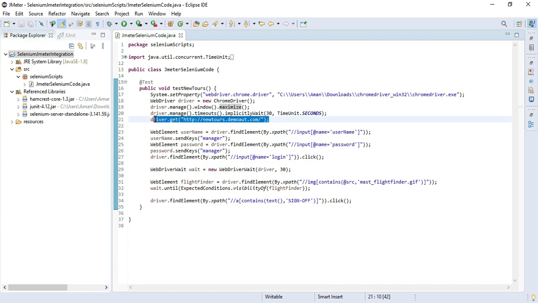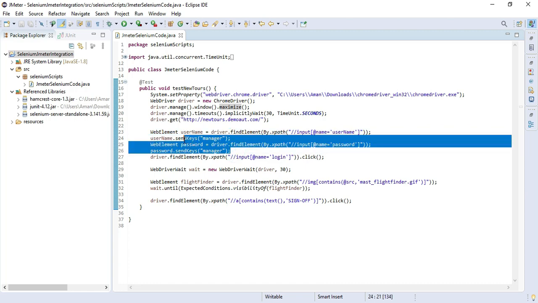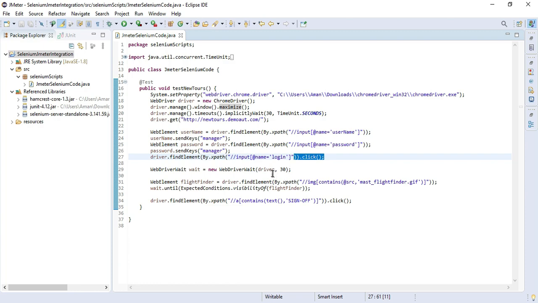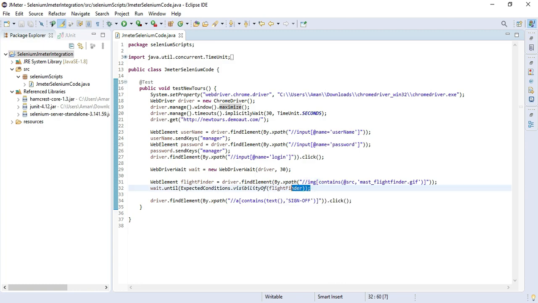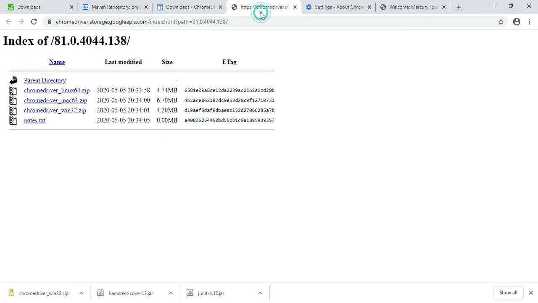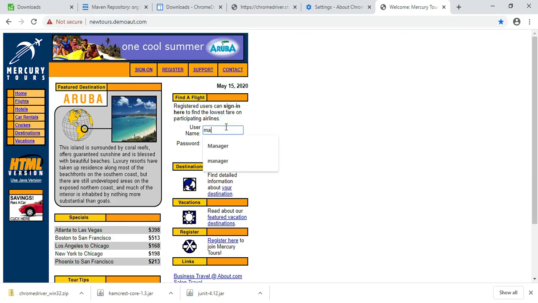And here I have just redirected to the new tours application. Here I have passed our username as manager, here I have passed the password as manager, and simply clicked on login. I have created an explicit wait of 30 seconds, and it will wait for the flight finder image. Let me show you. Yes, here it is. So it will be this.